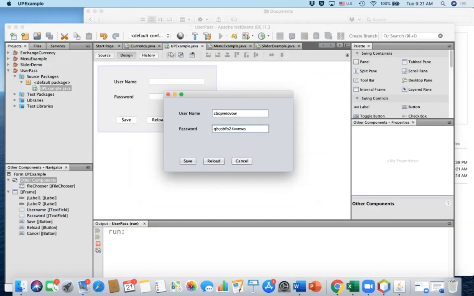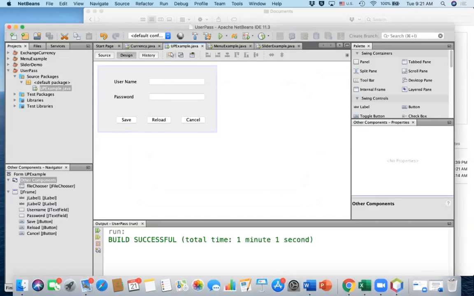Okay, when I click the cancel button, it will stop my running. Okay, so far so good. Any questions?